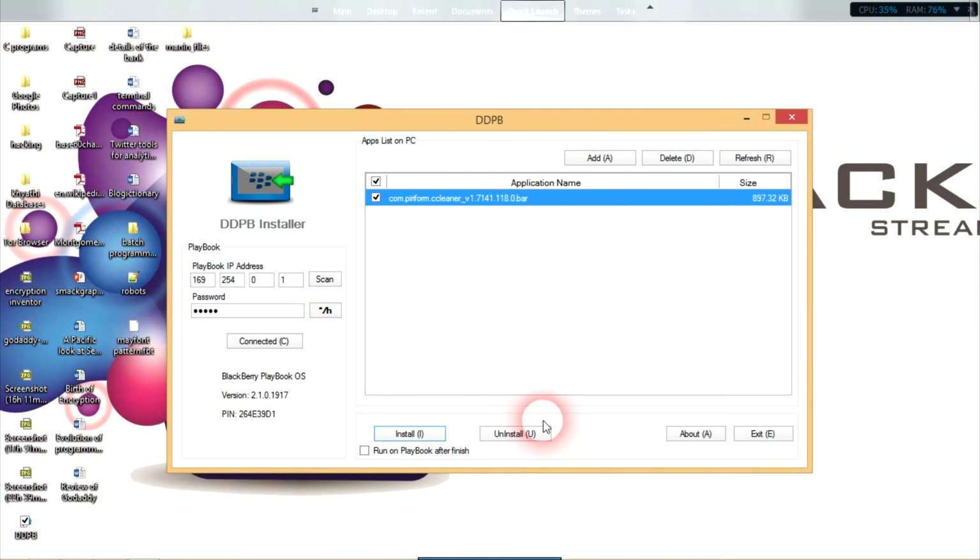You can convert any application, but some applications may not be supported by your BlackBerry. And in my next tutorials, I'm gonna show you how to use the SDK of the BlackBerry applications and how to convert your APK file to bar manually without using any website, by downloading the SDK.